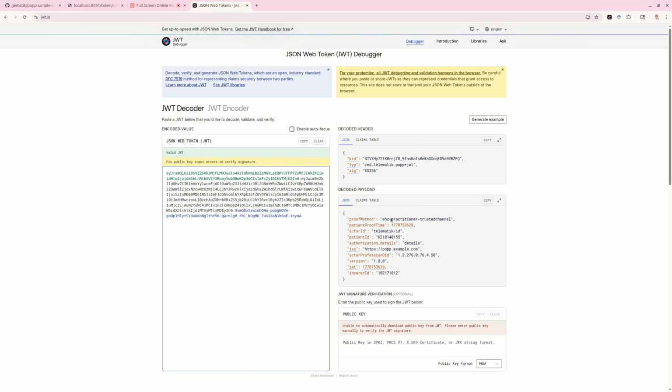And here you can see that the proof method was EHC practitioner trusted channel. And this was the card that I used, and it was issued by pop.example.com.